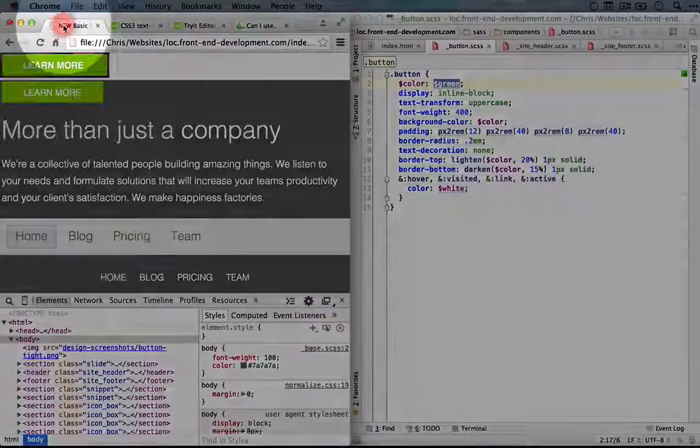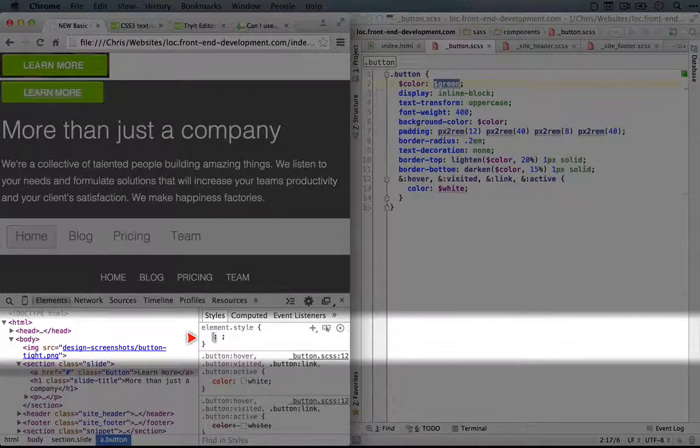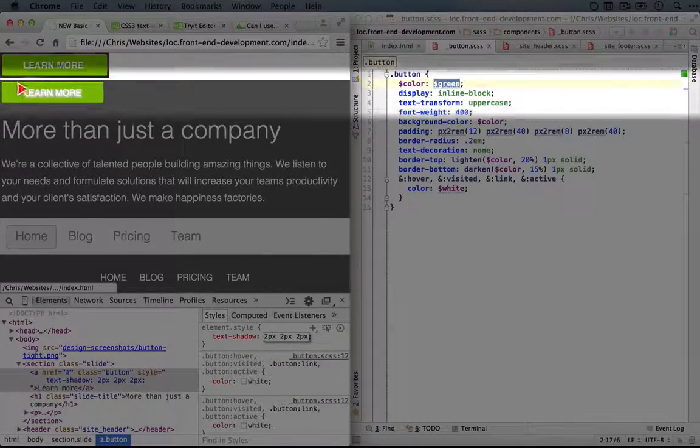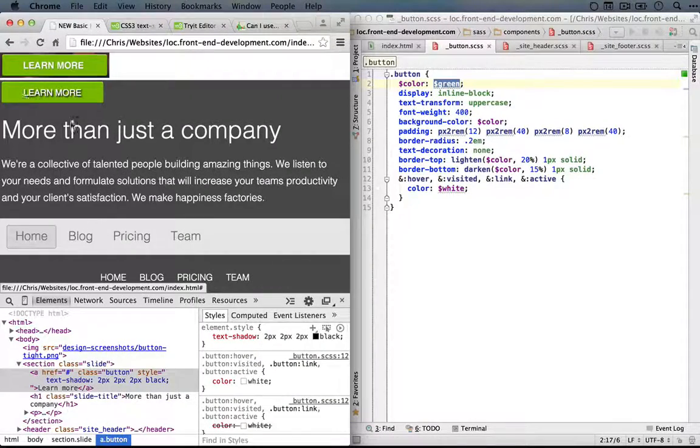Okay, so let's give that a try in the browser. We'll make sure our button is selected here, and let's add a text shadow. Let's move it 2 pixels to the right and 2 pixels down, and let's set the blur radius to 2 pixels. You can see it adding the shadow up here, and let's set the color to black. Okay, so this seems pretty dramatic. Let's see what happens if we use a gray color.